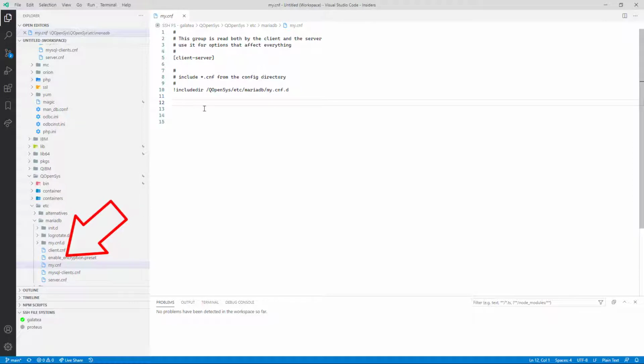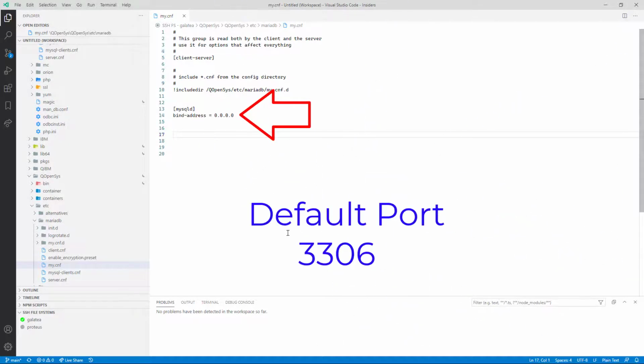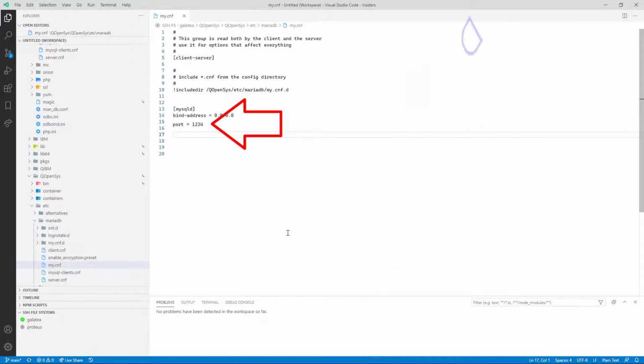And we specify at the bottom, in square brackets, [mysqld], bind-address equals 0.0.0.0. So that will listen on all IP addresses. By default it uses port 3306. If that port is in use by your corporate network, you can change it here also.